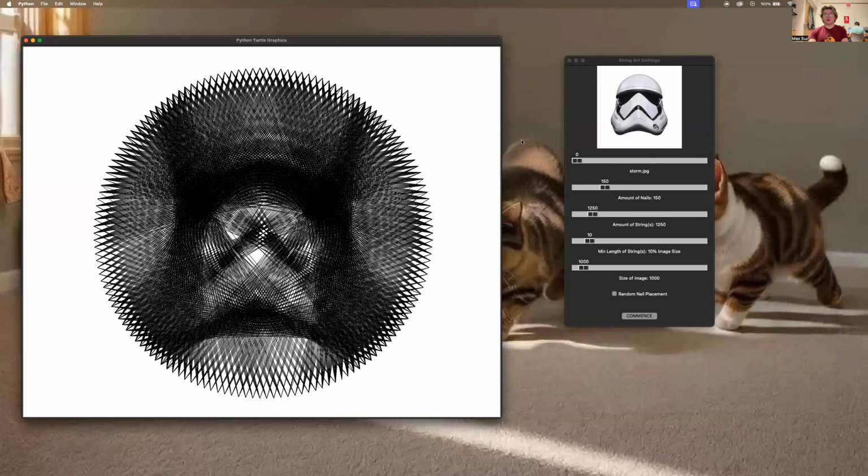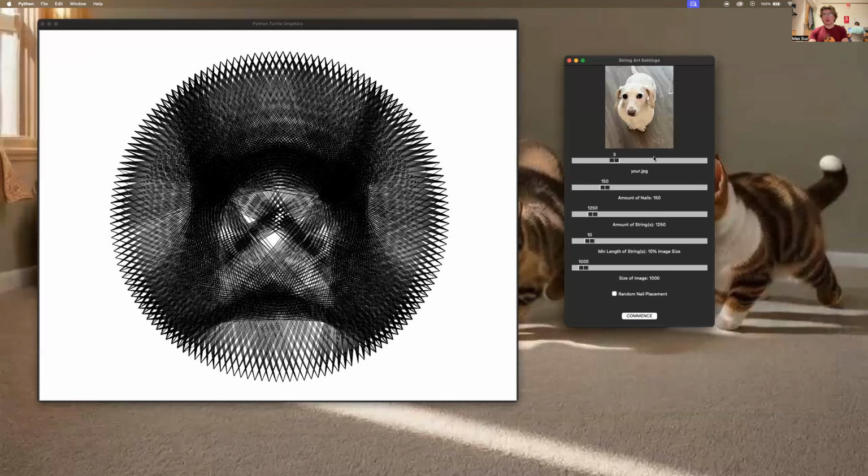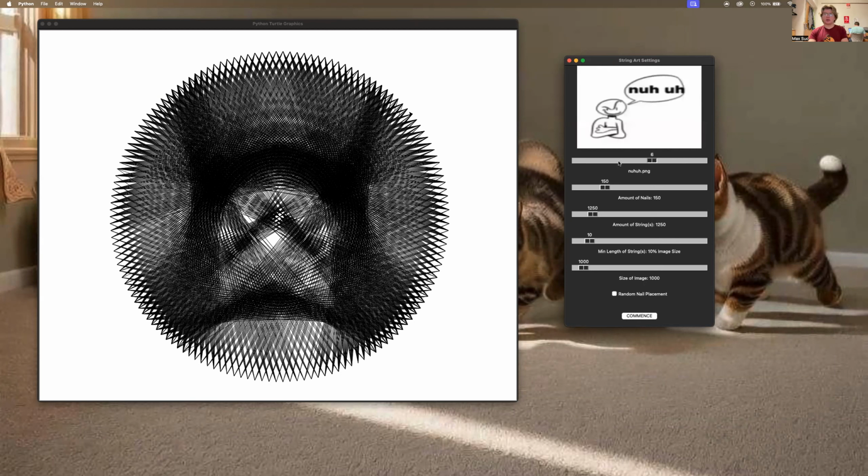So the GUI, you can choose different images that you want. I have some preset ones. This is an example of a much better algorithm than what I have for a thing. I just wanted to see what it would look like if you set the same amount of strings. It looks worse somehow, but yeah.